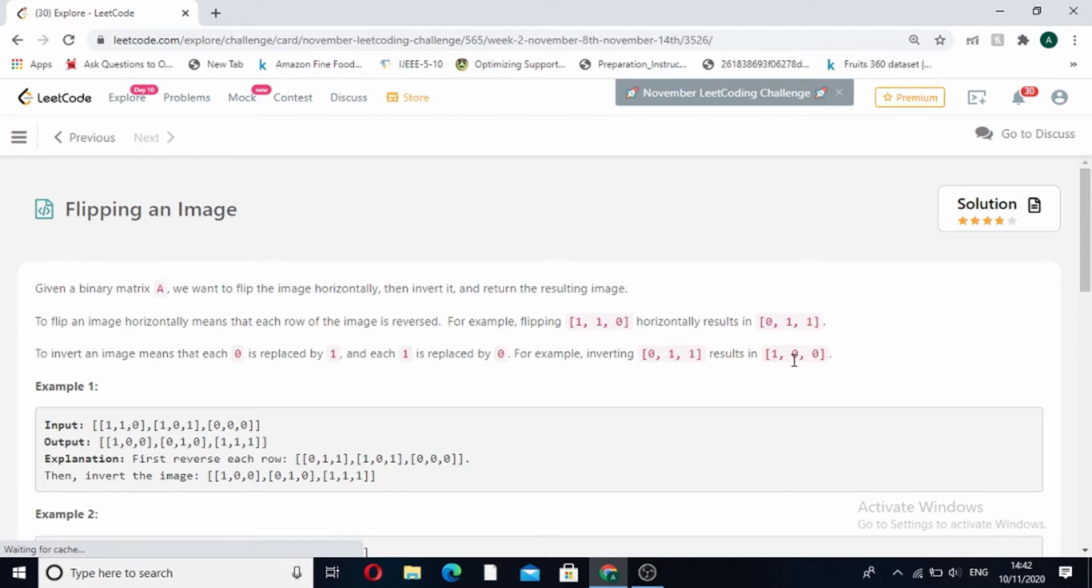So now what we have to do in this question: first of all, we are given a 2D matrix in which first we have to flip every row. Flip means we have to reverse every row of the matrix, and then we have to invert all the elements in that particular row. So this is the entire question.